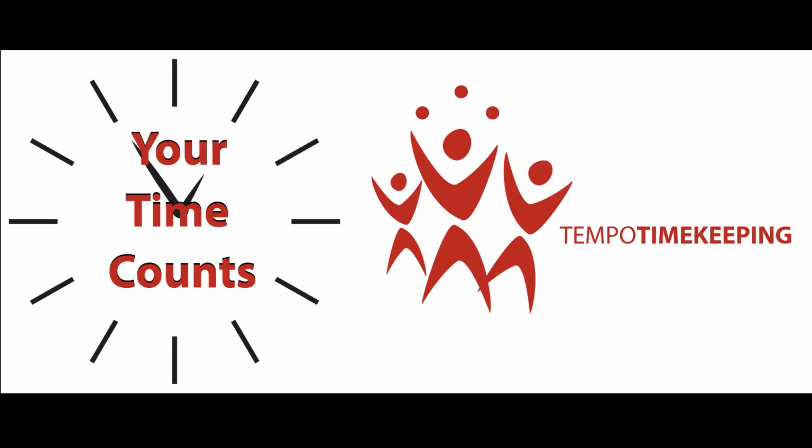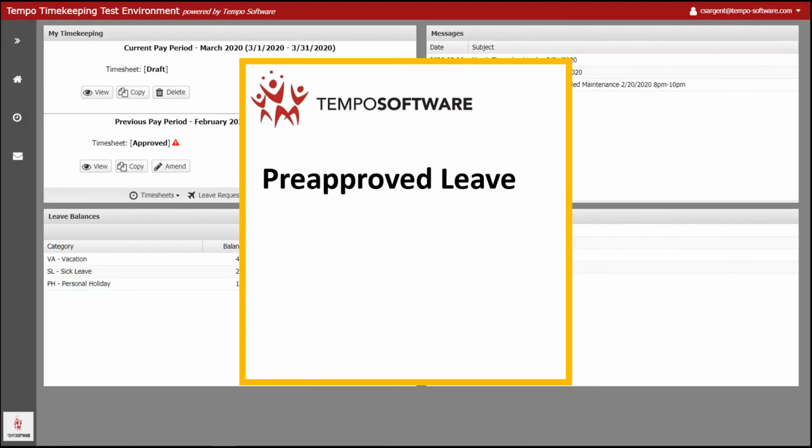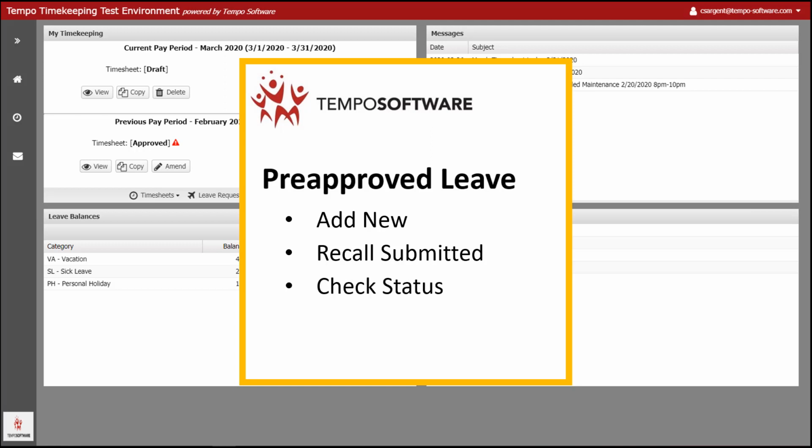Welcome to Tempo Timekeeping. This training is focused on requesting pre-approved leave in the Tempo timekeeping system. We'll review adding a new leave request, recalling a submitted leave request in order to change or delete it, checking the status of a leave request, and changing or deleting an approved leave request.